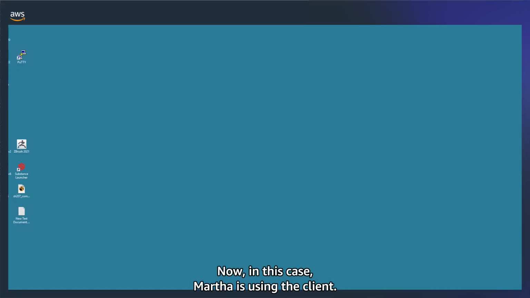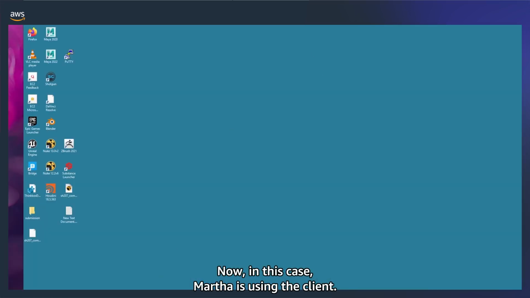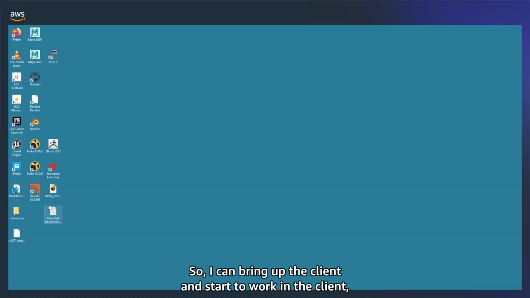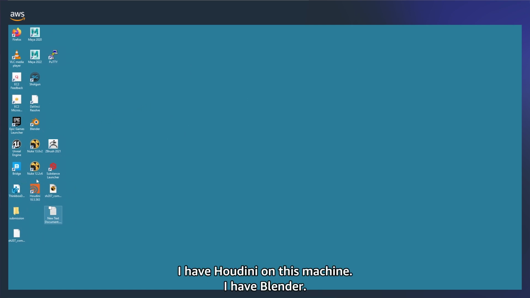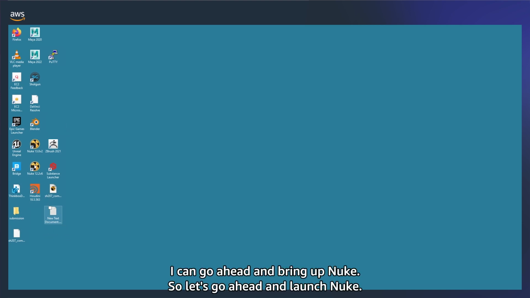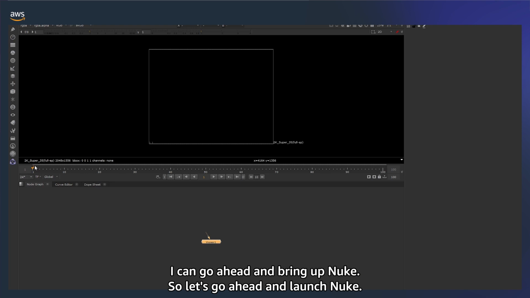Now, in this case, Martha is using the client, so I can bring up the client and start to work in the client. And you can see I have access to Nuke. I have Houdini on this machine. I have Blender. So there's a few more options that were set in the launch profile. But then I could basically begin to work. So if I want to start and bring up Nuke, I can go ahead and bring up Nuke. So let's go ahead and launch Nuke.